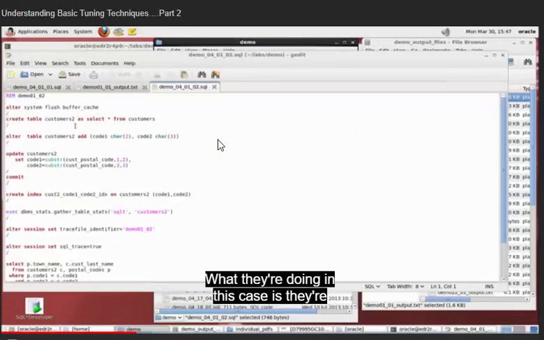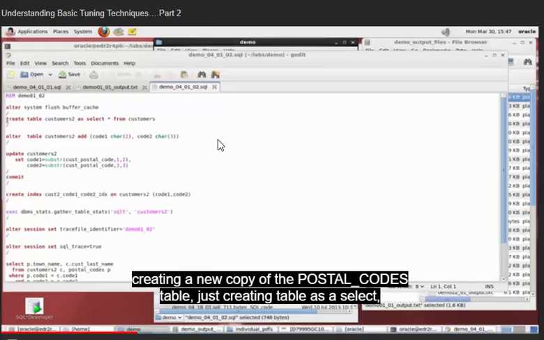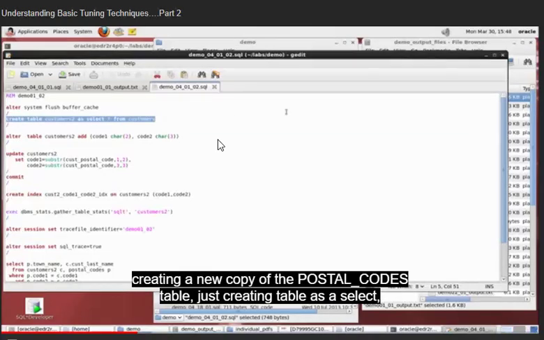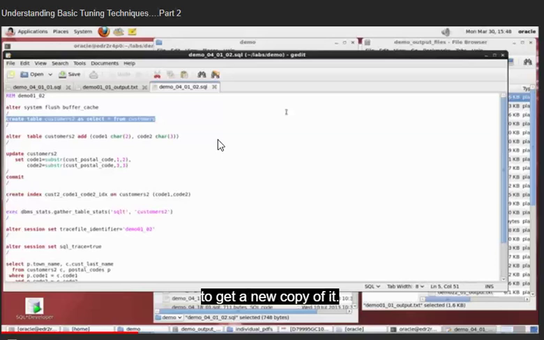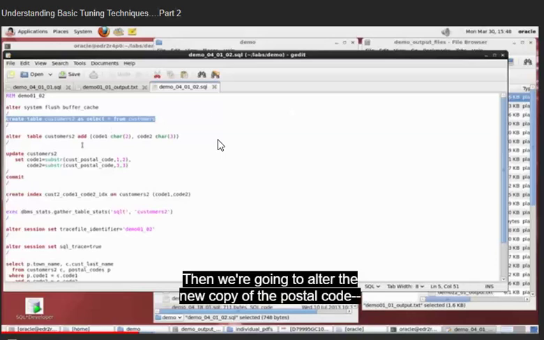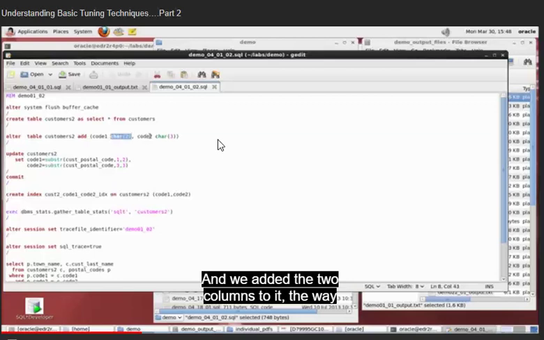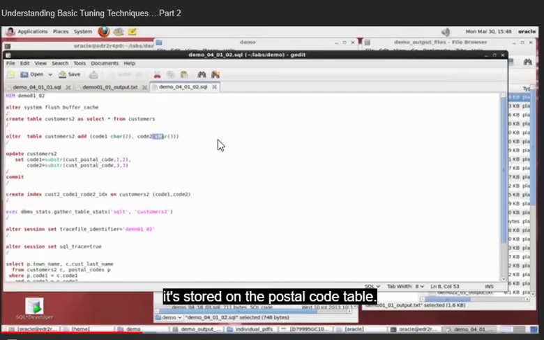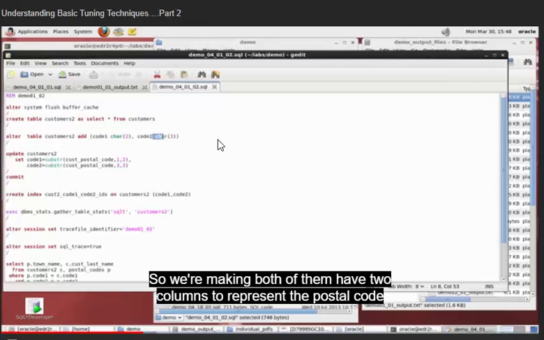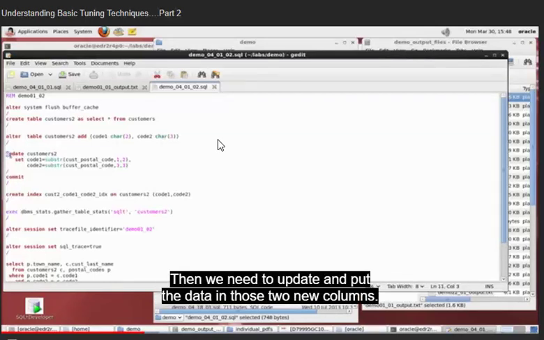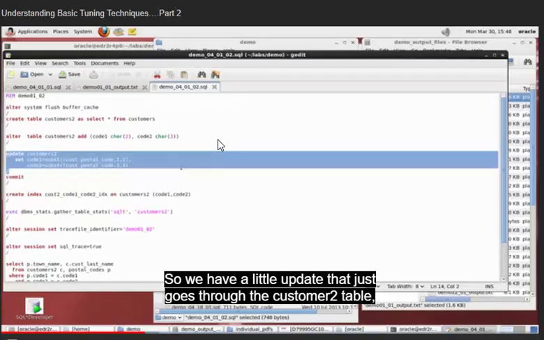Okay. What they're doing in this case is they're creating a new copy of the postal codes table, just creating table as a select to get a new copy of it. Okay. Then we're going to alter the new copy of the customer's table. We're just copying the customer's table. Okay, and we added the two columns to it, the way it's stored on the postal code table. So we're making both of them have two columns to represent the postal code. Then we need to update and put the data in those two new columns. So we have a little update that just goes through the customer table and updates them.